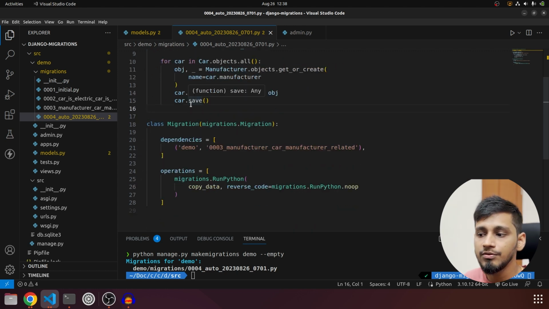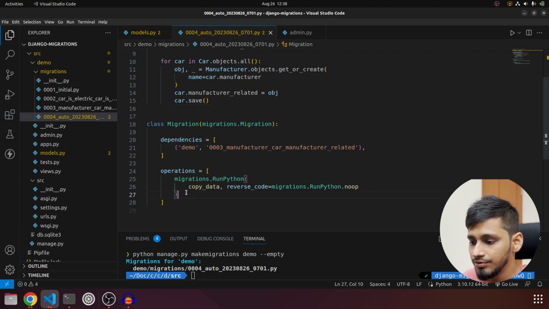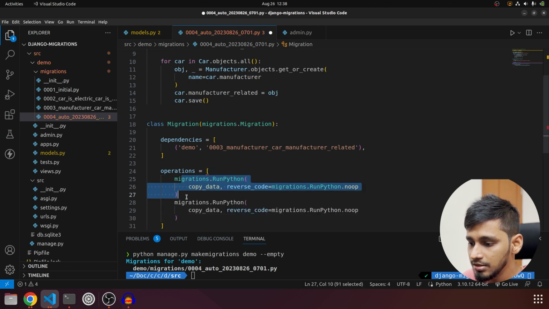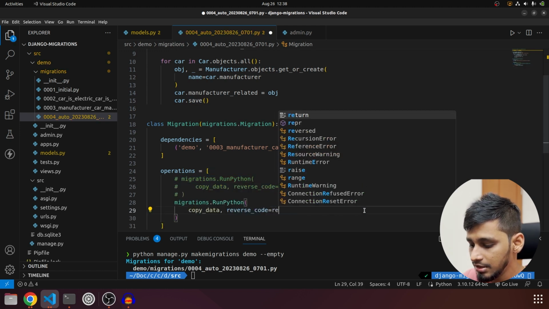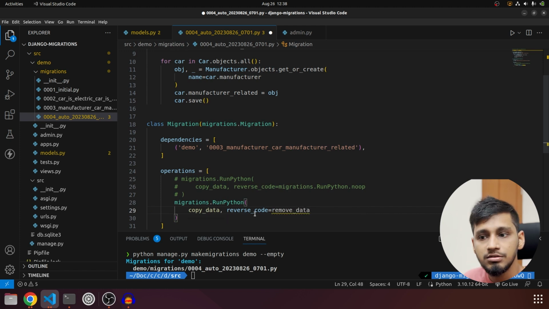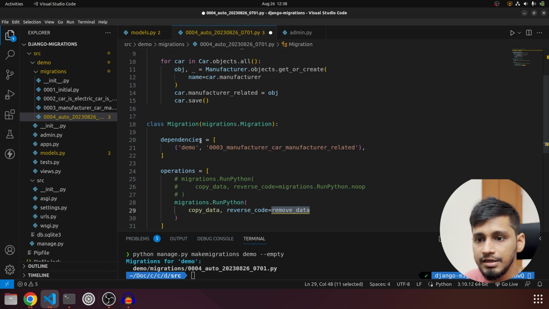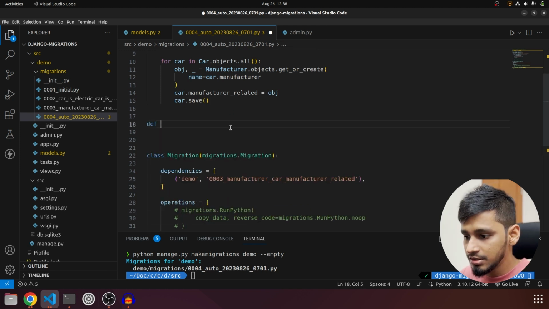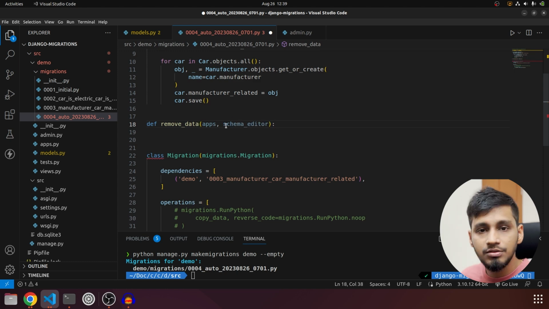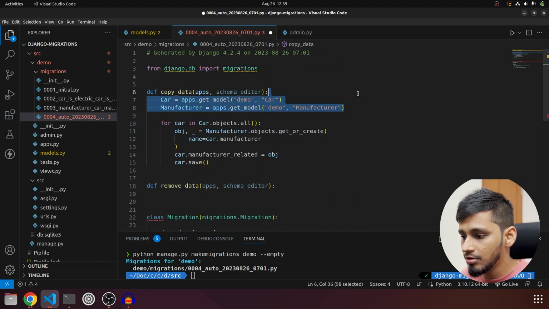Now let's say we want to apply reverse migration. At that point of time we want to delete all the data, right? So to do that, we will copy paste this one, comment this out, and I will say remove_data. Here also this function will be called when reverse migration is applied, and let's create this function now. To create the function, I will say def remove_data. This will again take apps, schema_editor, and here also we have to import both the models. So I'm going to just copy paste them.